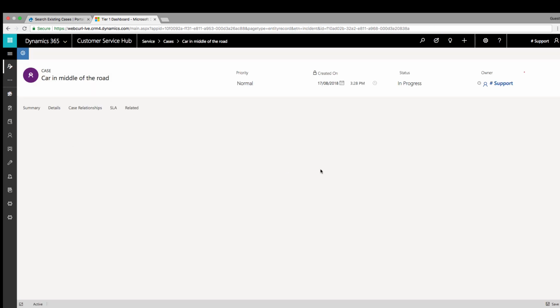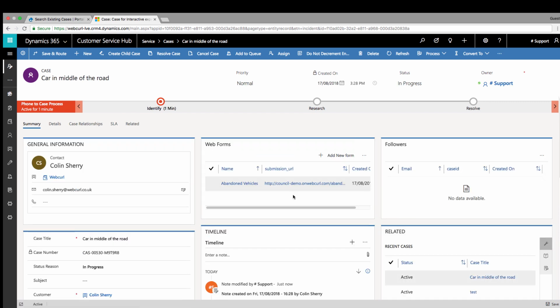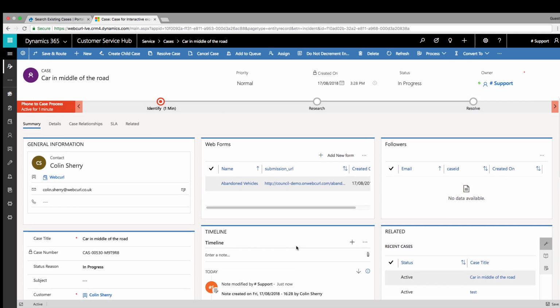As I select on that case, it will drill me down into that record and I can then start to see the key information that I'd filled in earlier, including the upload of that car image, and also I can see that it's connected back to the web form that I originally created.